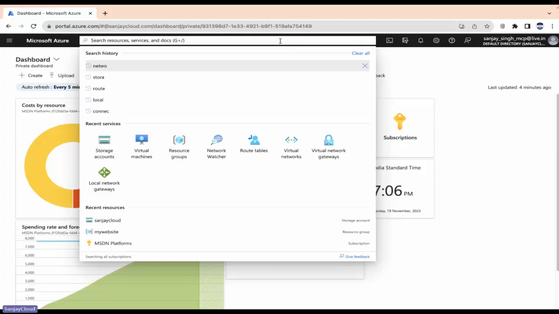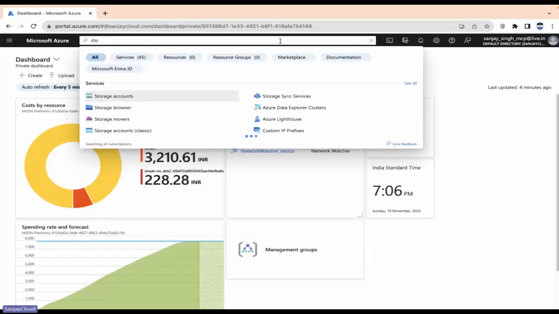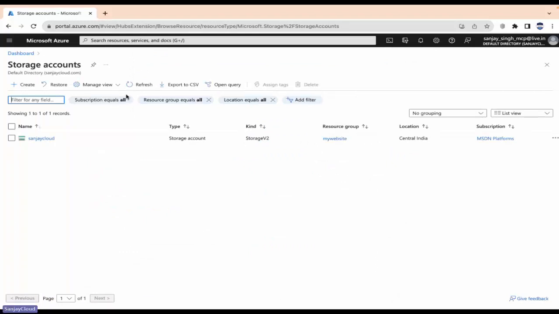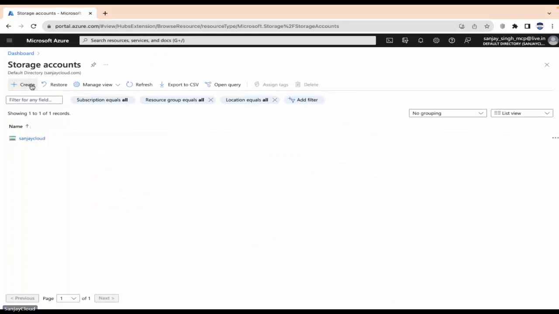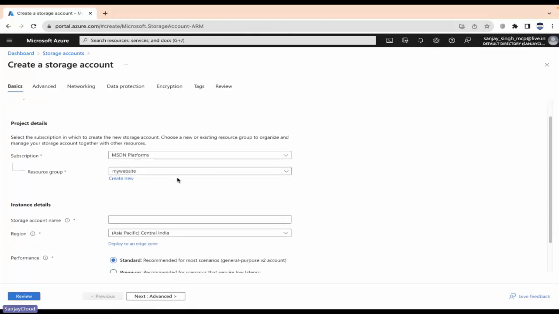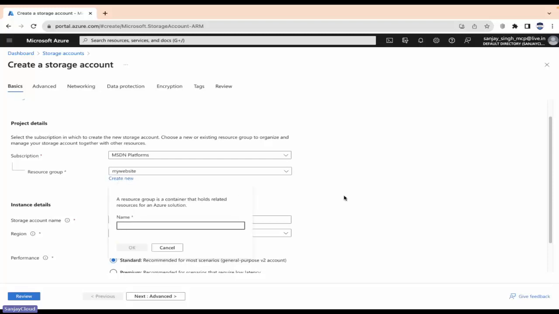So let me go to my portal and search for the storage account service. You type your keywords into the search bar and you will get the service, storage account, which you have to select. Click on create. When it comes to creating a storage account, first of all, we have to create a resource group. Let me create a new resource group, or you can use an existing one if you have. Let me create a new resource group, M7 RG1, module 7 resource group 1.